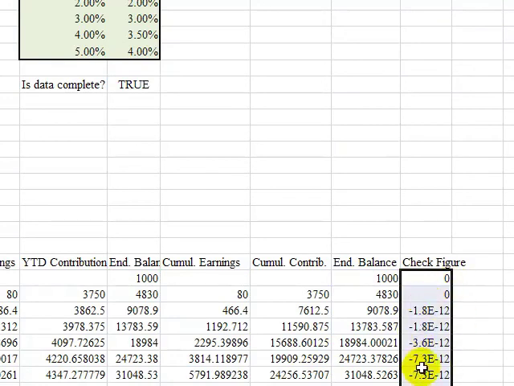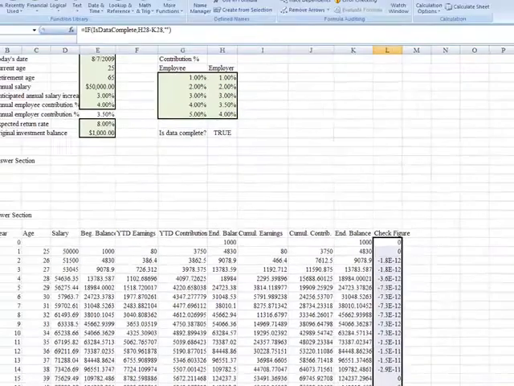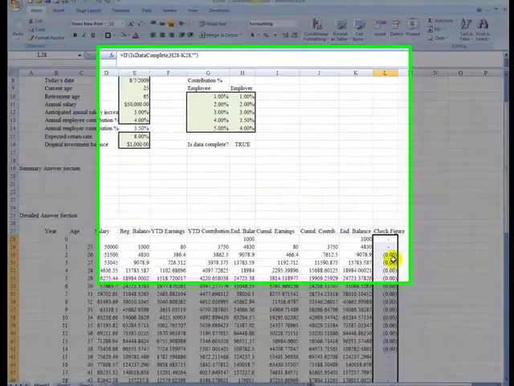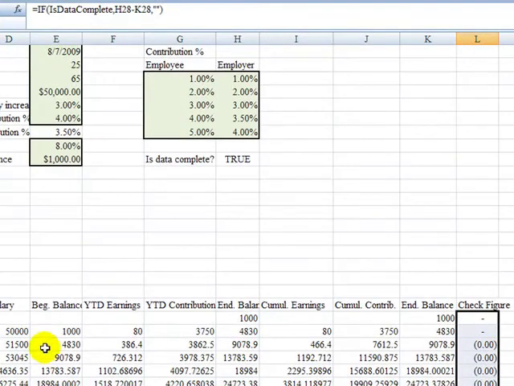Now if you see these, it looks like there's an error here. In other words, the check figure doesn't reconcile, but that's actually a very, very small number. If I highlight that whole column, which it already is, and go up to home and set maybe a comma style, you'll see that those are very, very minor rounding differences.